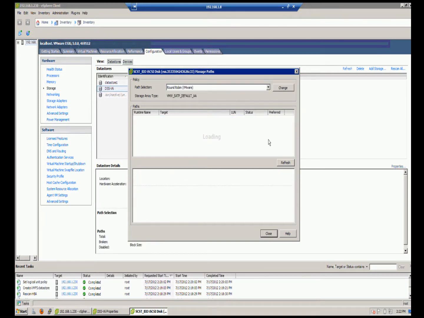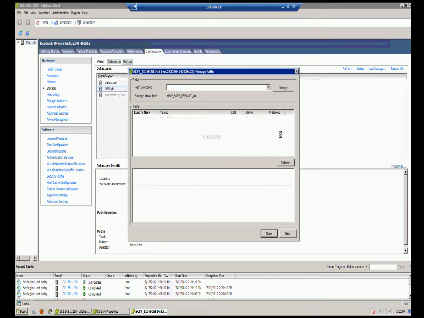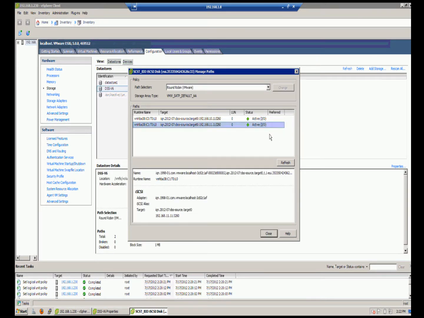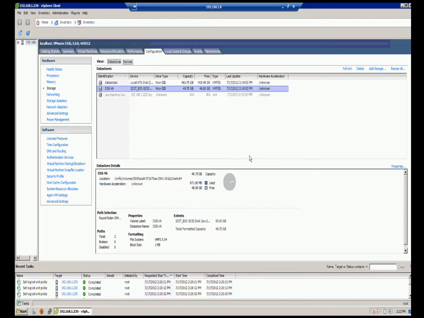So here, we'll just take this one and we're going to set it for round robin. We'll change it. What we're looking for is to make sure both are stating active I/O on both of them, where previously with VMware's fixed default, only one will be active I/O. So here we want to have multipathing working for us. We want to select round robin VMware, select change, and once we see the status of active I/O on both of them, then you are done. So there is your DSS V6 with iSCSI Auto-Failover and with the ESXi VMware MPIO.